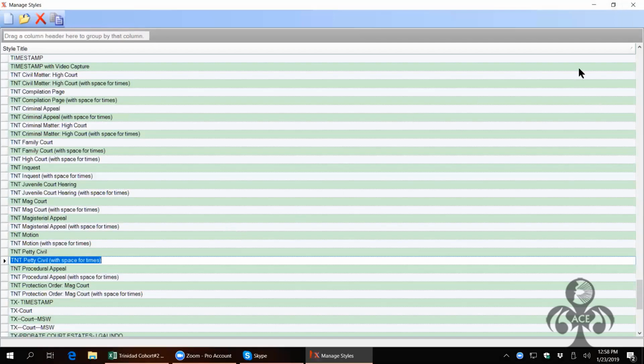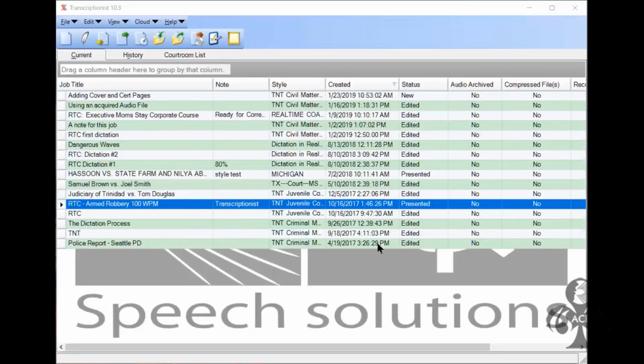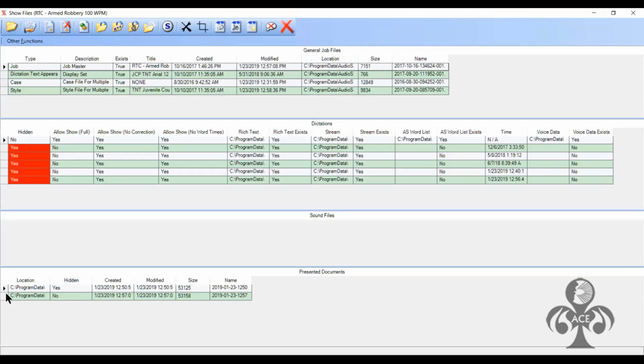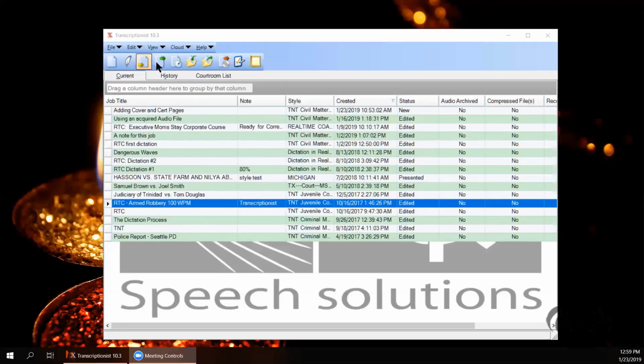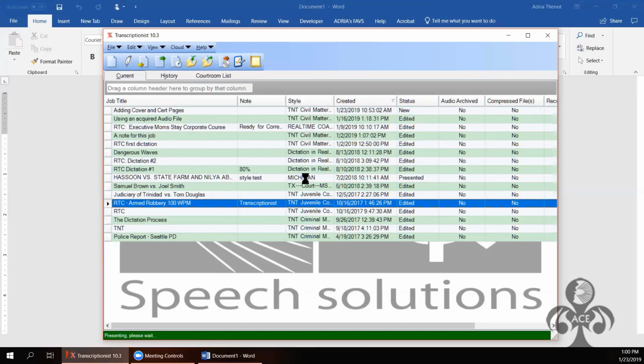And now if we go back to the main menu, and we go to View, Show Files, and we will notice that we have another present file. So I'm going to click on that one, and I'm going to hide that present file. So now we can try to present it again. This time it should present to Microsoft Word.